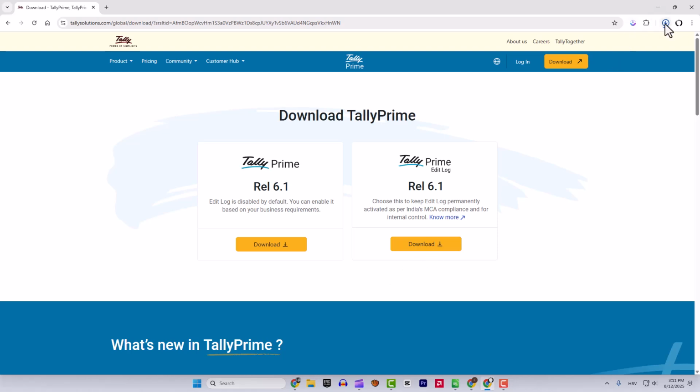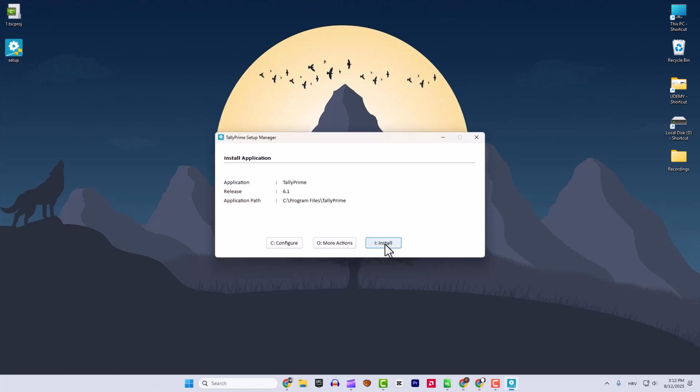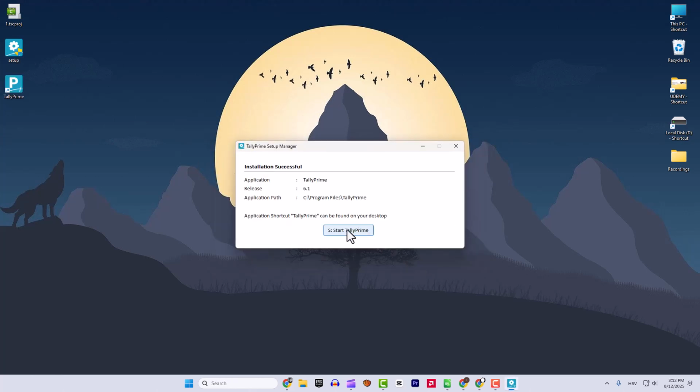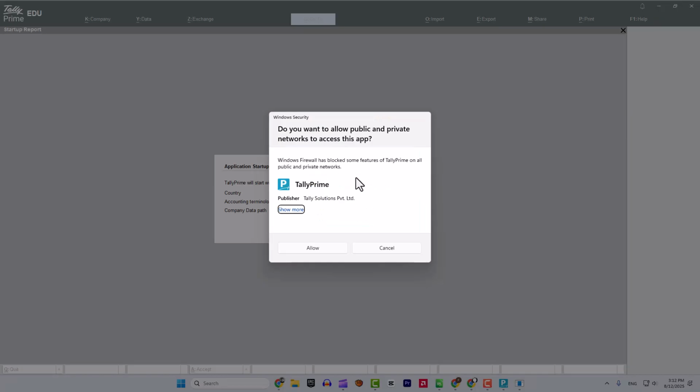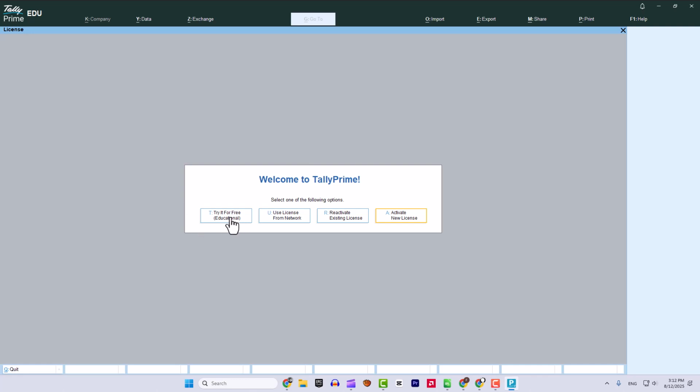After the download is finished, you can see in the top right corner, we can just click setup here, click install here. After it's installed, click start Teleprime, and if it asks you to allow Teleprime on our public and private networks, click allow, and over here click accept. And you can try it for free for educational purposes. You can reactivate your existing license or activate a new license. Let's try it for free.